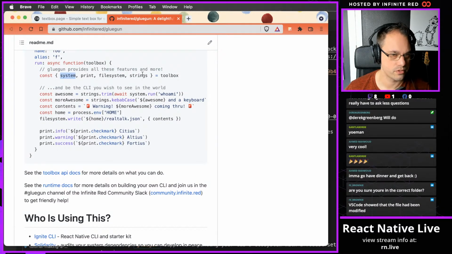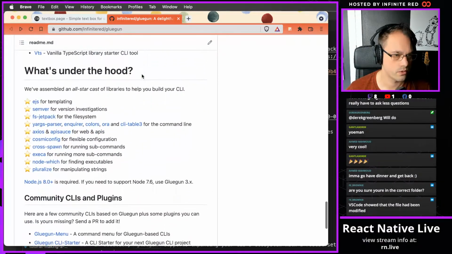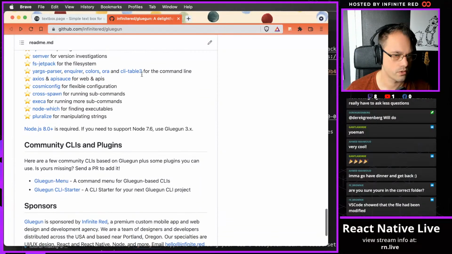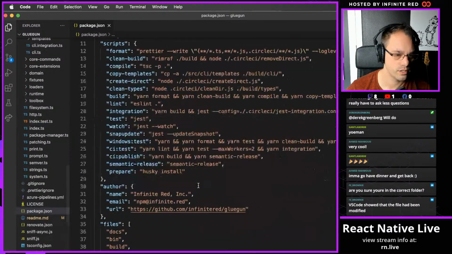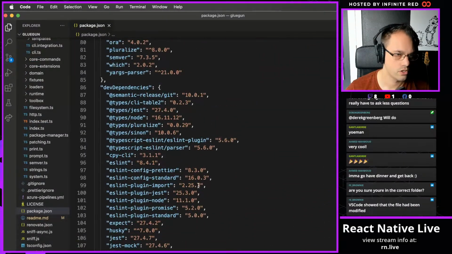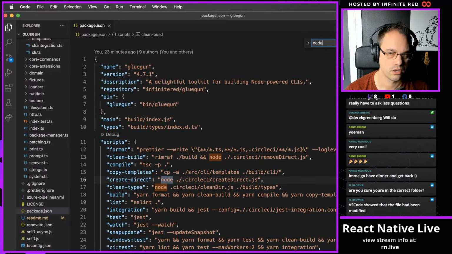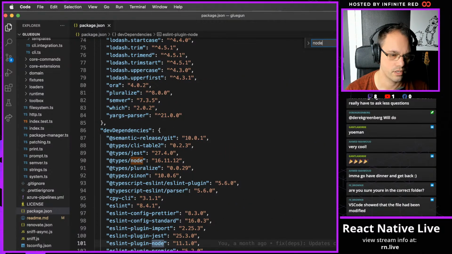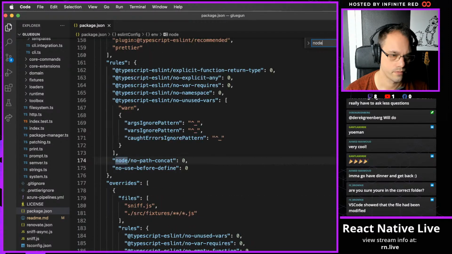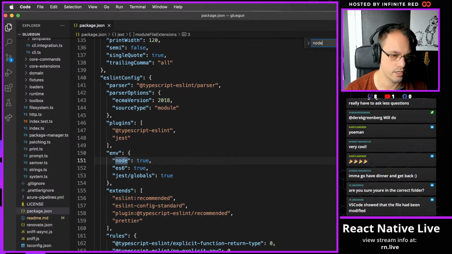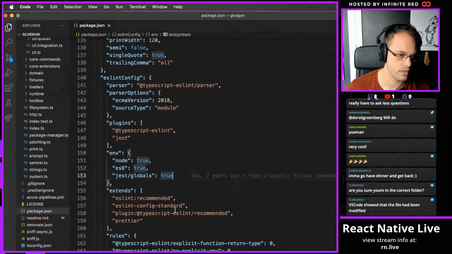System print, file system strings. Node 8.0 is required. I think it's more than 8.0 now. What is the engine? We might not actually have it in here. I actually don't know what the node requirements are, but it's definitely more than 8.